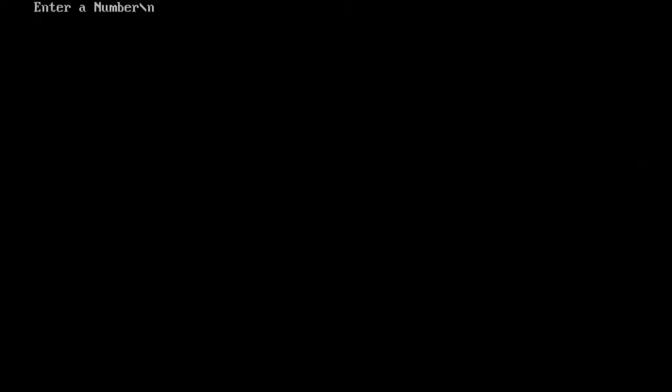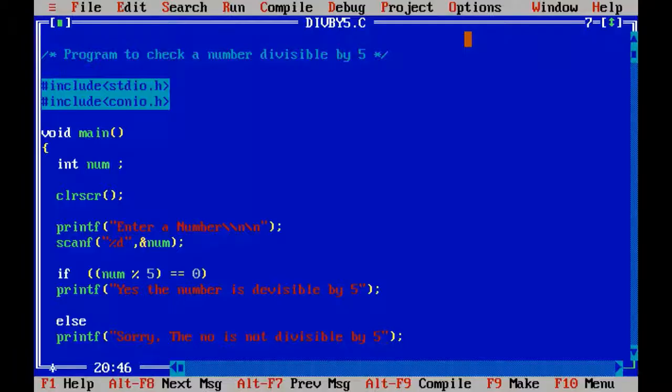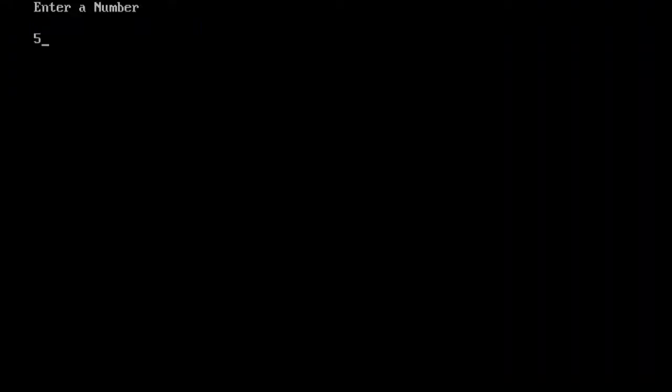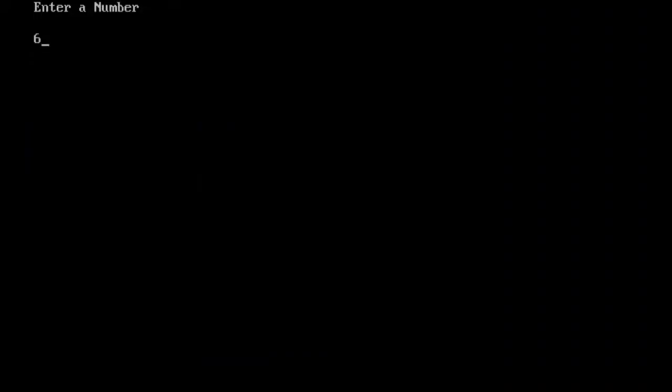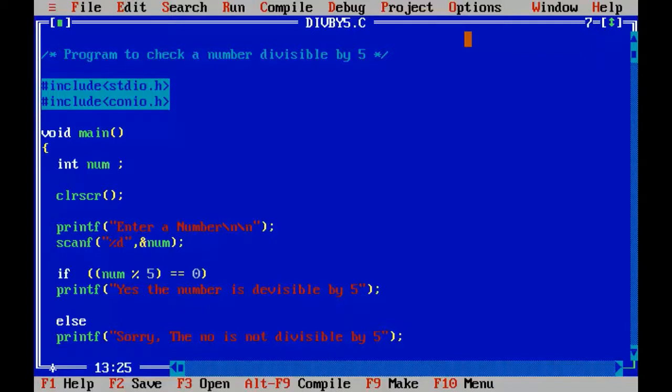Control F9, enter a number. Sorry, the number is not divisible by 5. That's all right. So what's happening here? The slash n is printing again, so just erase this extra slash. Enter 5: yes, the number is divisible by 5. 100: yes, the number is divisible by 5. 67: sorry, the number is not divisible by 5. That's right. So this is how we can achieve the result by using an if-else statement.